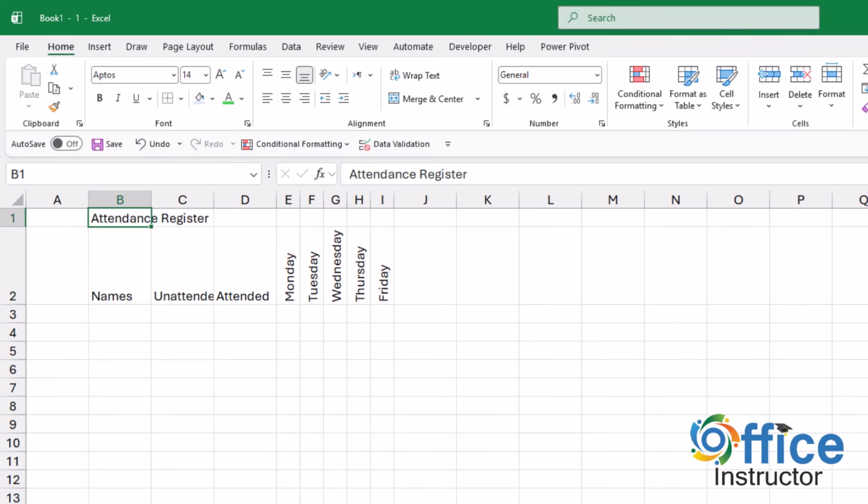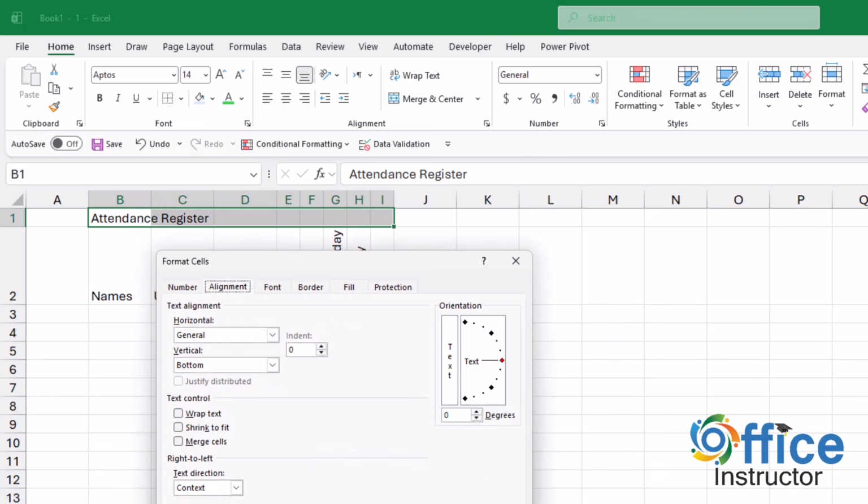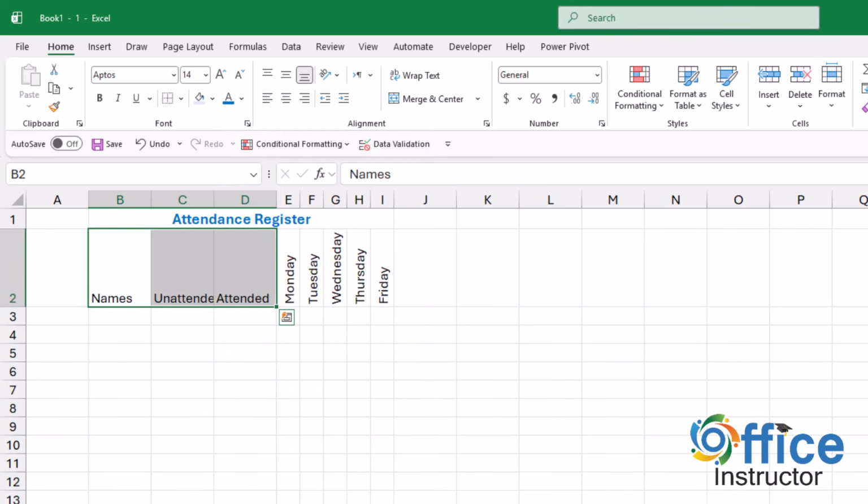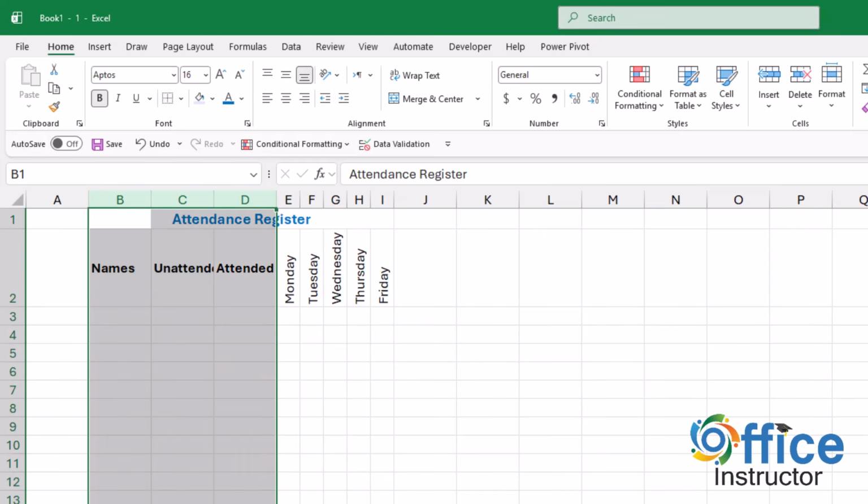For the title, I use the center across selection, Control 1. On the alignment tab, horizontal alignment, center across selection, I hit OK. And then I bold and format the text. For the column headers, I bold them and change the vertical alignment and adjust the width of the column.